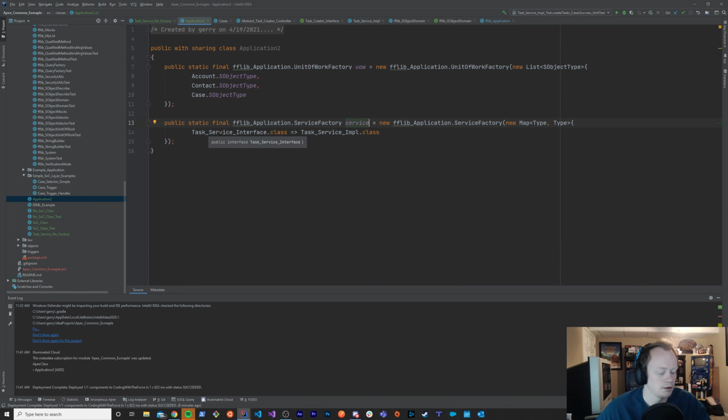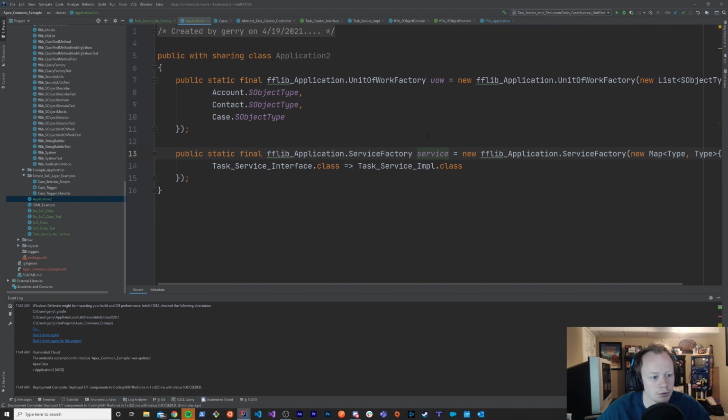So let me zoom in on this a little bit. I've been doing this without being zoomed. Not great. So this allows you to pass your task service interface in and receive your implementation class. And whenever we go over the service layer, we'll see how this is useful. It's a little less obvious usage-wise when you look at this at first, but when we go over the service layer aspect of this later, we'll go over how you can really benefit from this if you want to or need to.